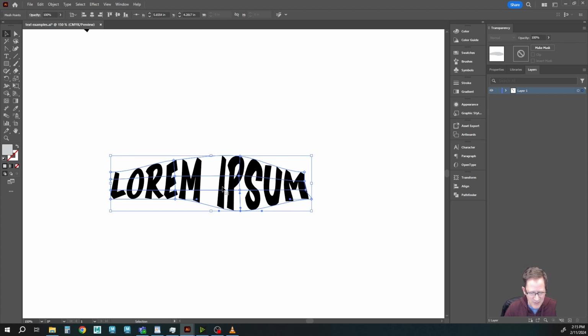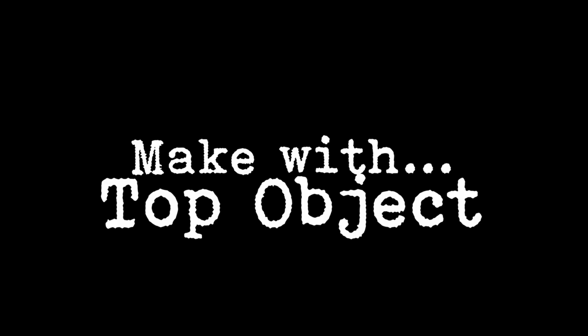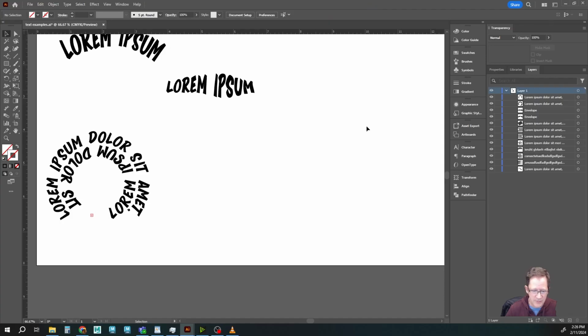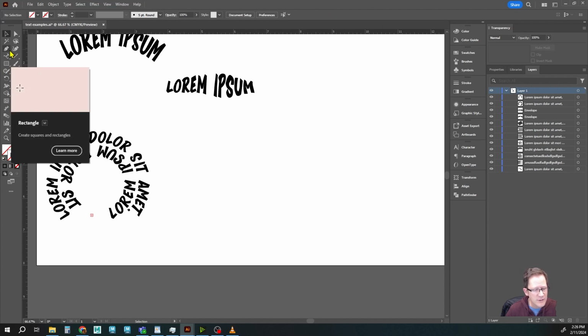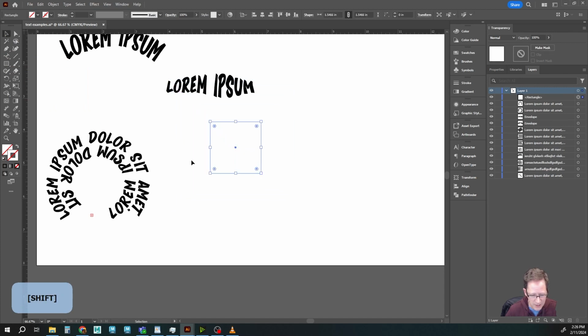So that is make with mesh. And we'll do make with top object in a second. All right, let's talk about make with top object. So first we need to make an object. So I'm going to make a little heart. Very simple way of making a heart. Just make a square. I held down Alt and Shift in order to keep the ratio the same.